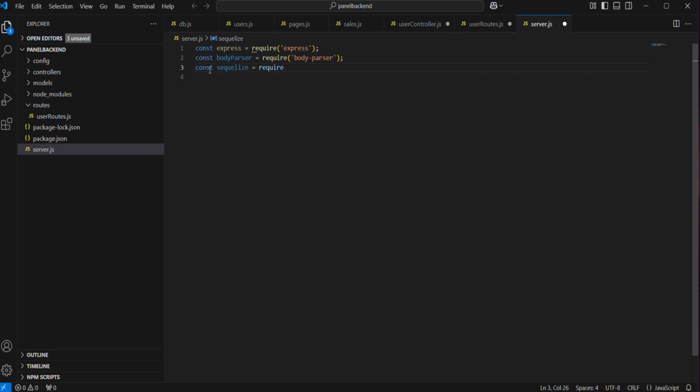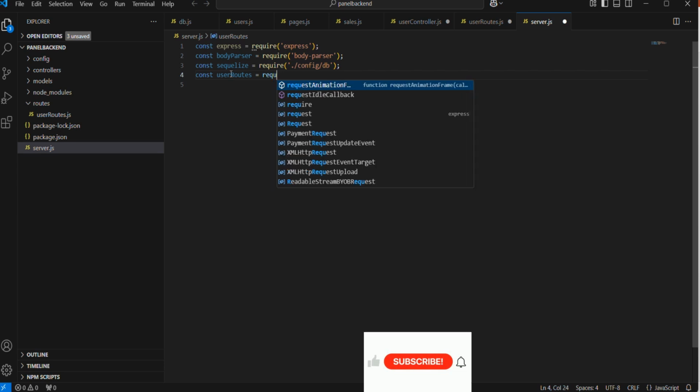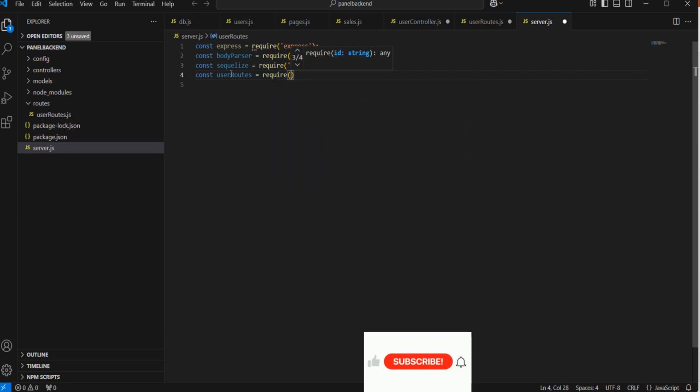Using this require function, we are importing the module located in the config/db file and storing it in sequelize constant. And here we are importing the routes defined in the user_routes.js file.